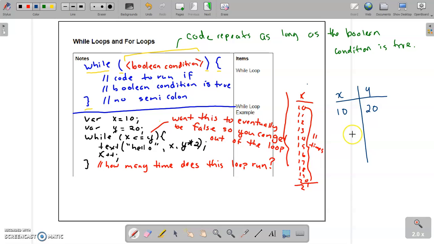If x's initial value is 10 and y's initial value is 20, and I ask you how many times does it repeat? Well, you can see for this code, x increases by 1 each time. So that means it's going to go from 10 to 11 to 12. Each time, we say each time through the loop. So we execute the code inside this loop as long as this Boolean condition is true. 12, 13, you can see it written here. And you can see that it happens 11 times.